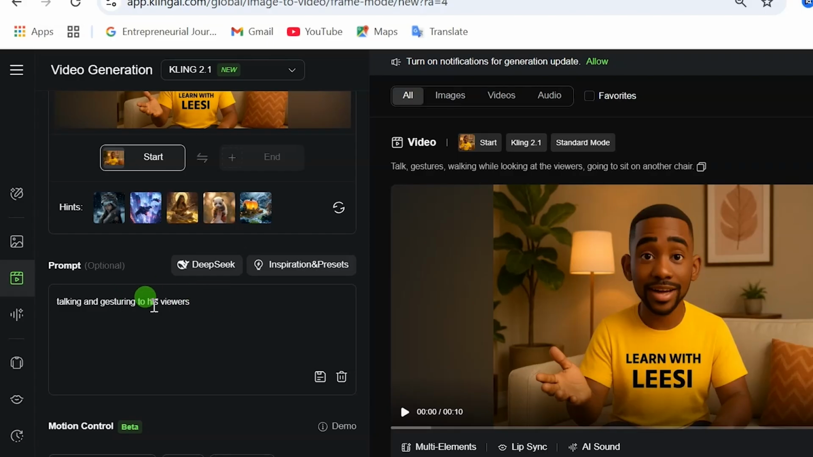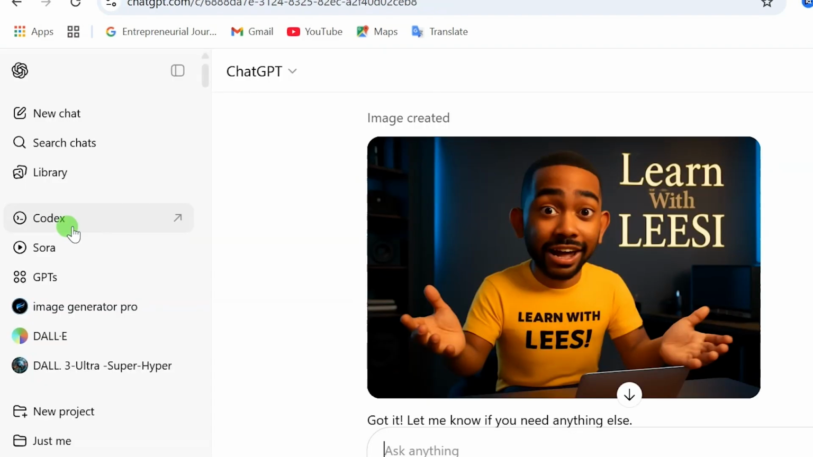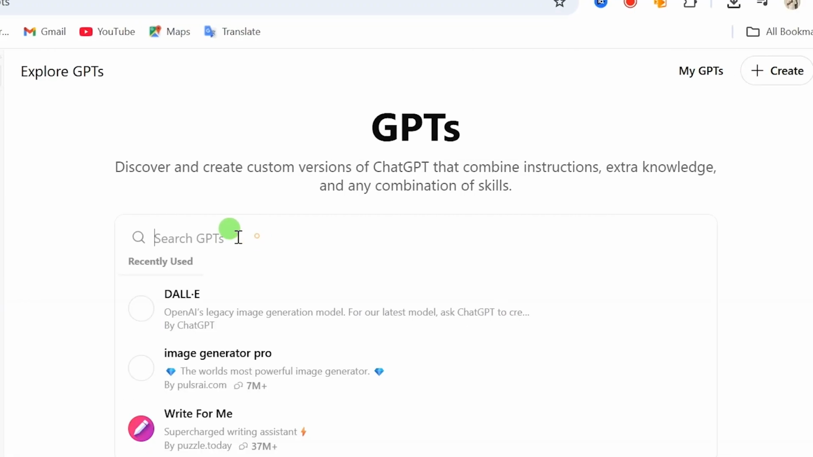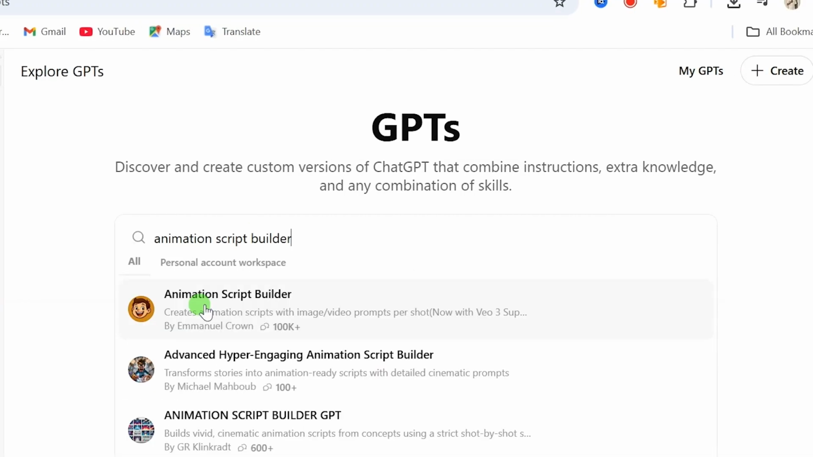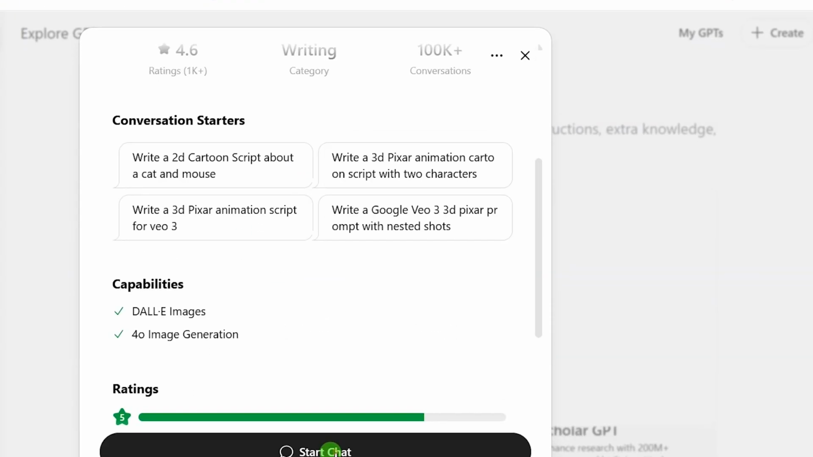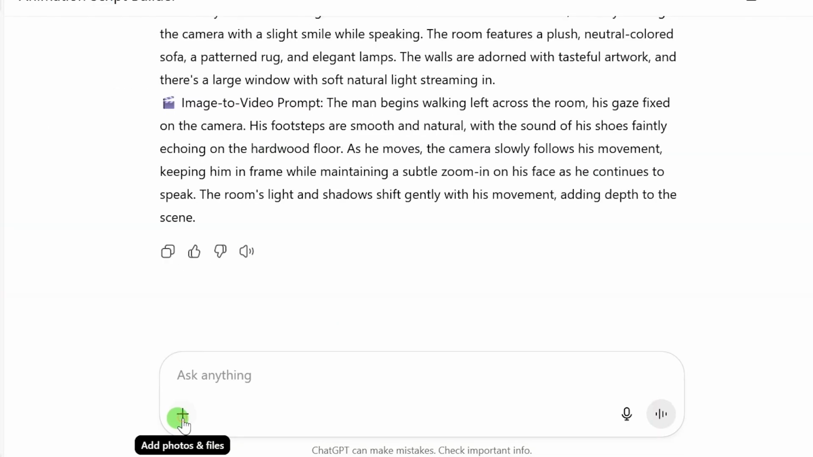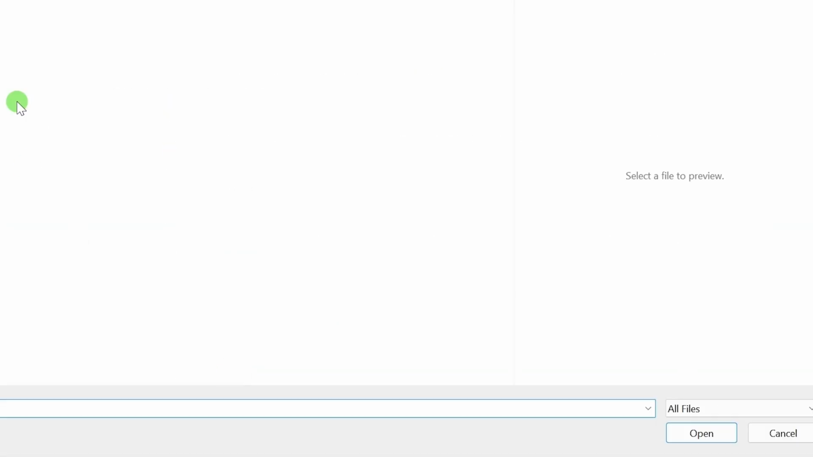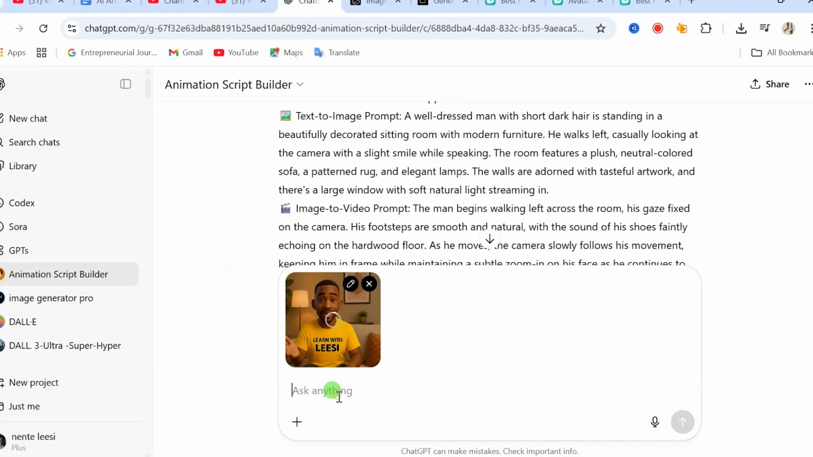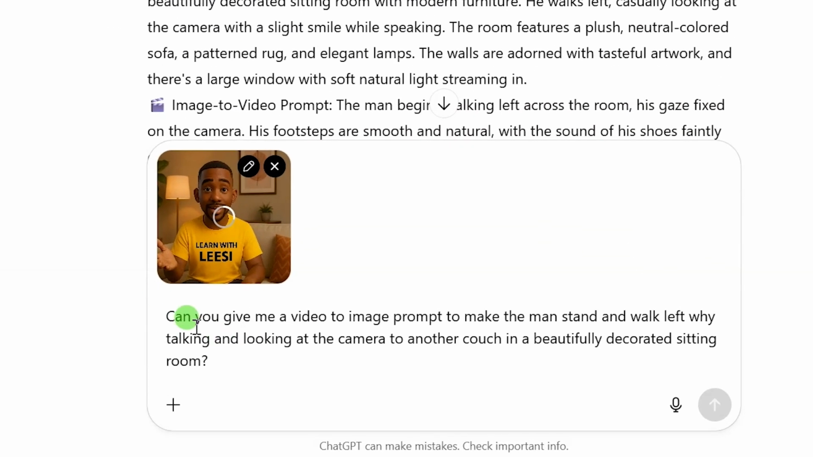But if you want your avatar to walk around while talking, you'll need to go back to ChatGPT, and from here, click on GPTs, then search for Animation Script Builder. This will generate a specific image to video text prompt for you. From here, upload the avatar image you generated, and then type in this prompt. For example, type, "Can you give me a video to image prompt to make the man stand and walk left while talking and looking at the camera to another couch in a beautifully decorated sitting room?" Then click on the send button here.